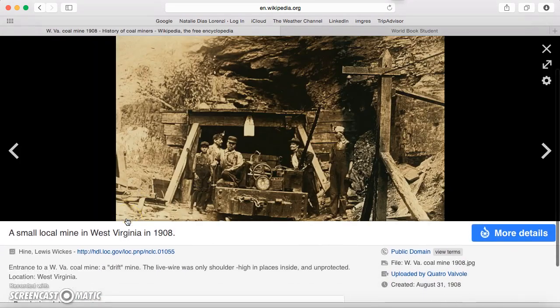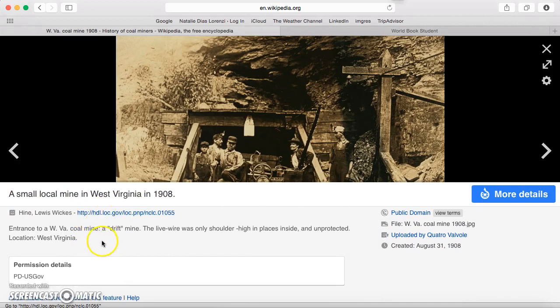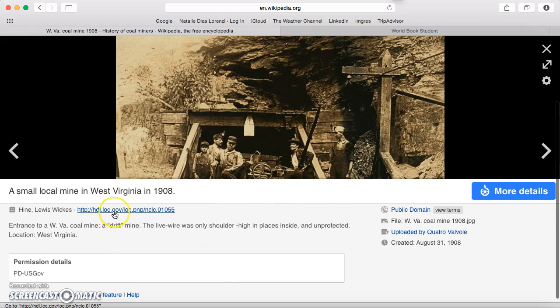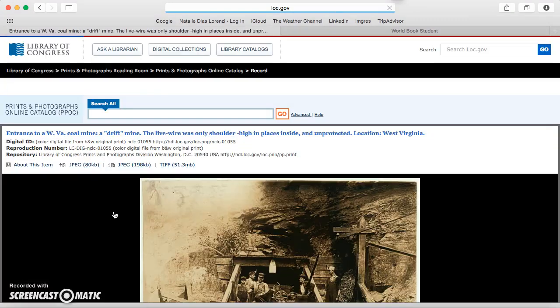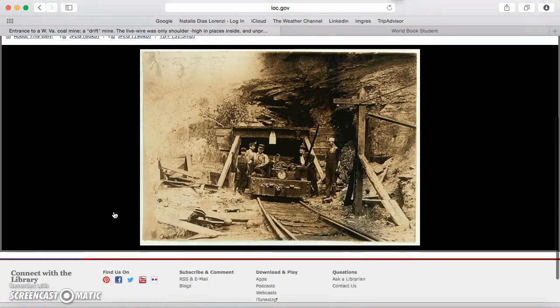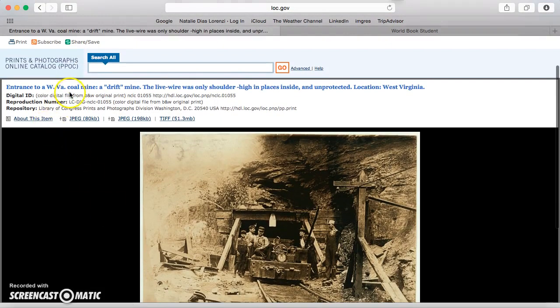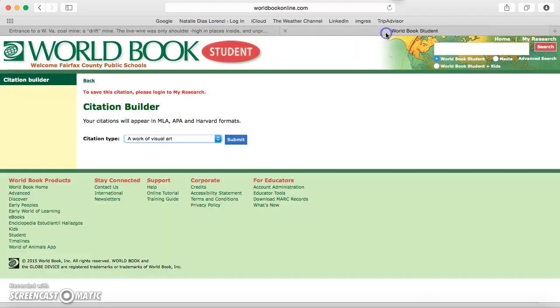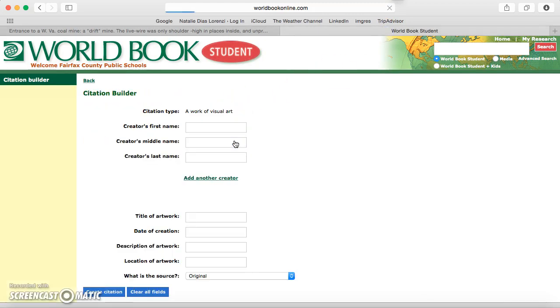So I want to find the photo and click on it, and down here, this is the information that will get me what I need to cite it. It is in the public domain, and it's from the Library of Congress. So I'm going to click here, and this is all the information that I'm going to need right up here. If I click on About This Item, then this is what I'll need. Here is the title of the photo. It's kind of a long title, but I'm going to copy and paste it, and we're going to go into this citation. So the title goes down here.